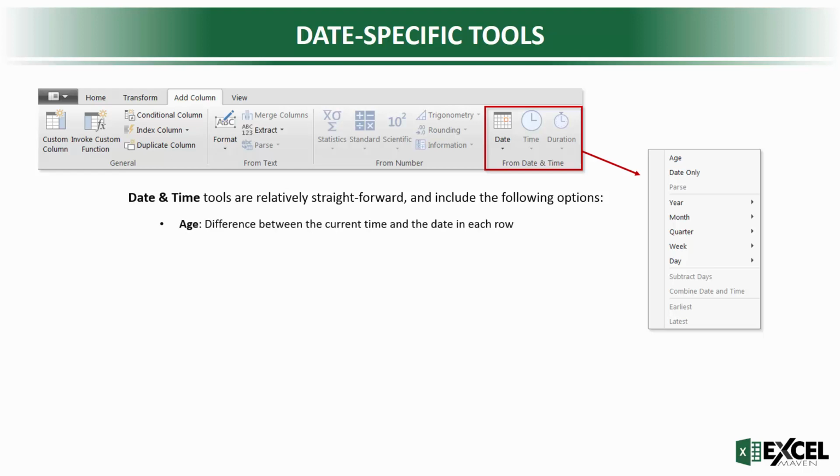For instance, age automatically calculates the difference between the date in each row and the current time based on the today or now function. Another interesting one, date only. If you have fields that include a timestamp and you really just want daily level data, that date only function will essentially just strip the time component out of that column.